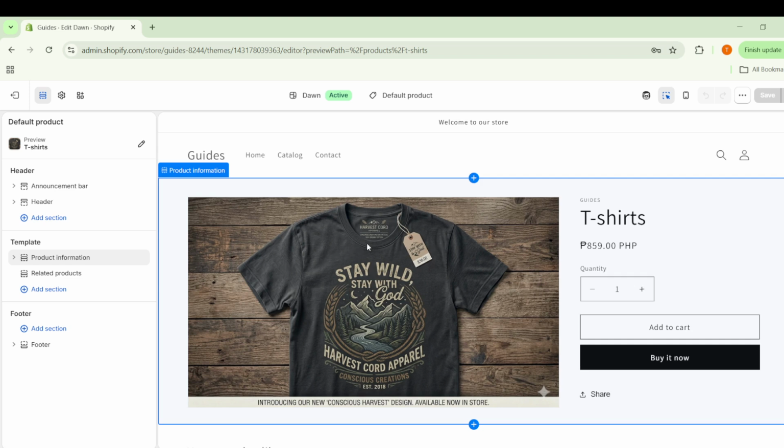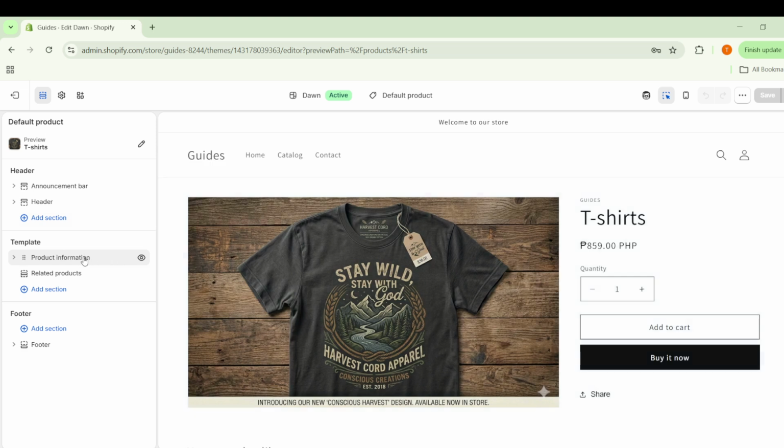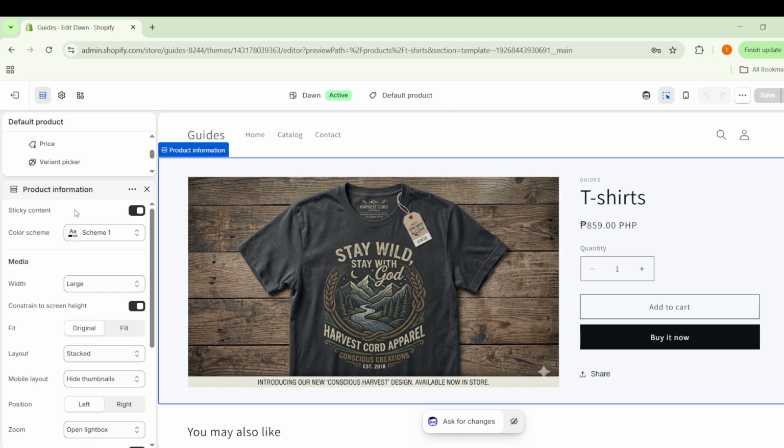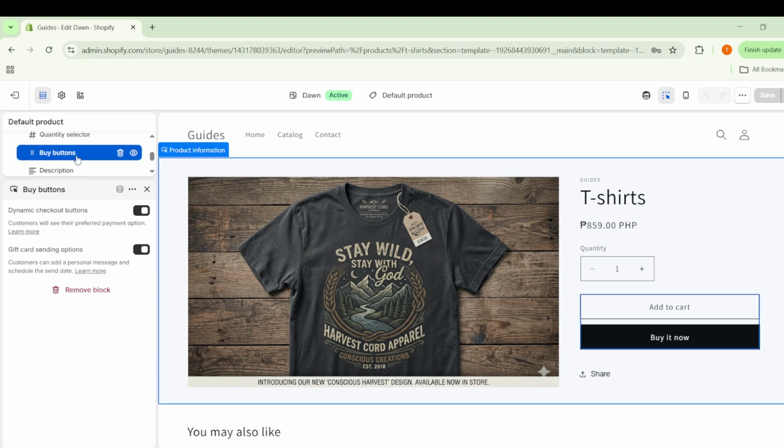Now focus on the left sidebar. This area lists the sections and blocks that make up the product page. Locate the section called Product Information. Click into it if it is collapsed so you can see the blocks inside. Within Product Information, find the block named Buy Buttons. This block controls the purchase actions, including the Add to Cart button and often the dynamic checkout button as well.